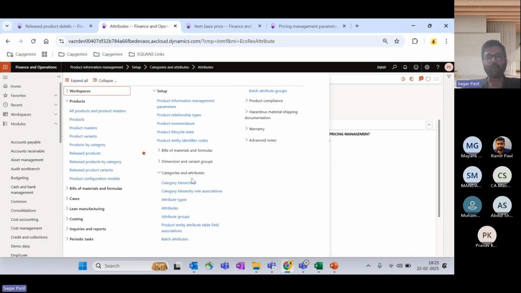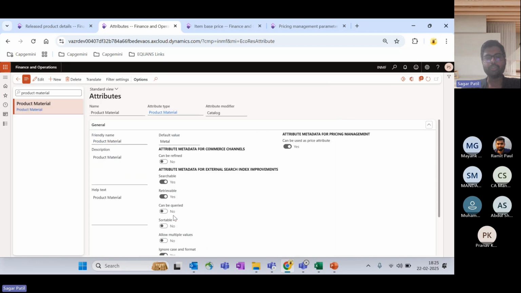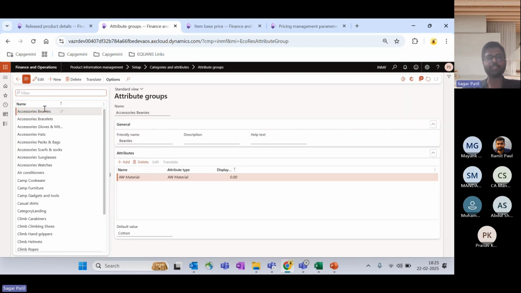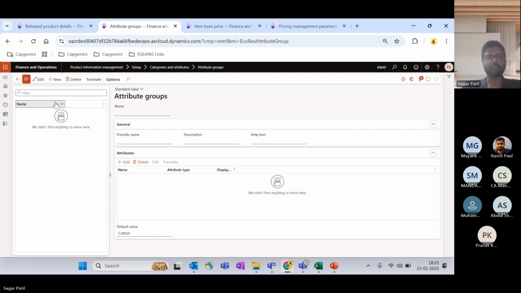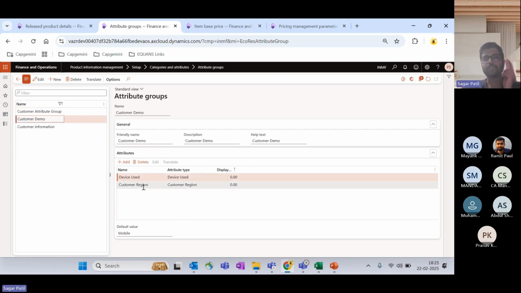The next is I just group the attributes. I just show them in groups. So first is my customer. I just group these two: customer device use and the customer region. Okay. I think you are also looking at this for the first time. We have not defined any attribute on the customer level. However, we define the attributes on the item level. So this is something new.